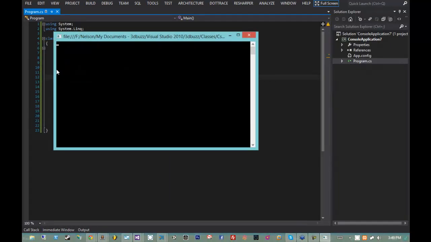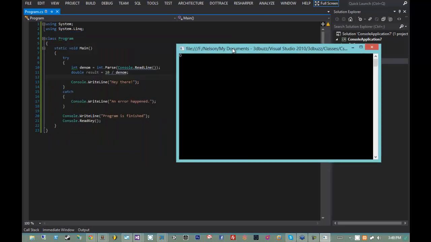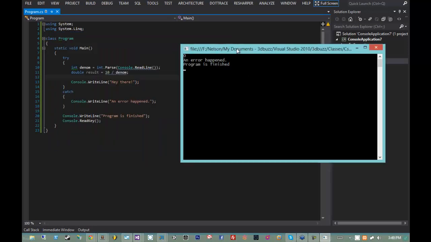But if I was to type in 0, which is invalid, and hit enter, we don't get line 13 executing. Line 13 no longer runs. Instead, we get "an error happened." So what happened is code on line 11 executed, and it resulted in a runtime error. Then we exited the try block, found the catch block, and printed out "an error has happened."